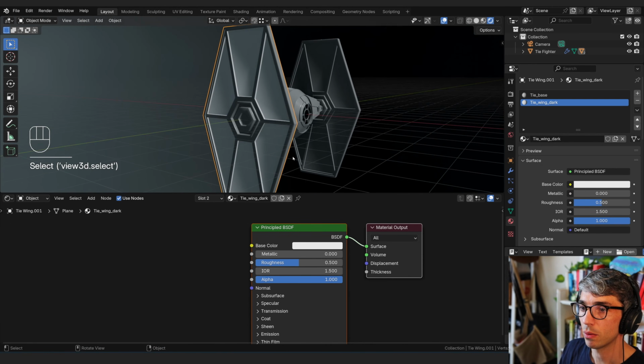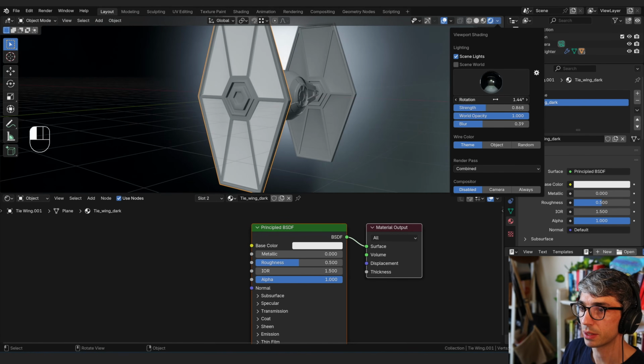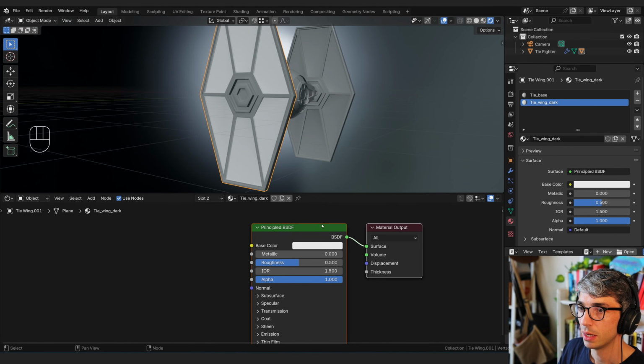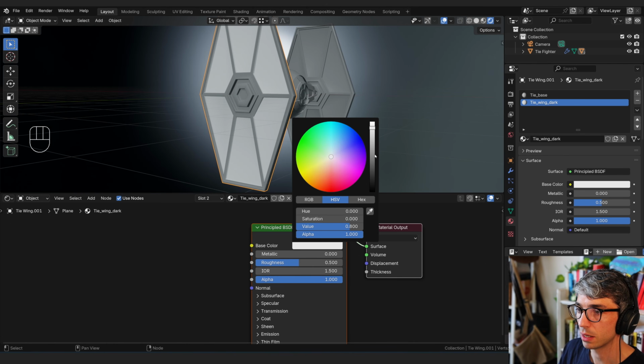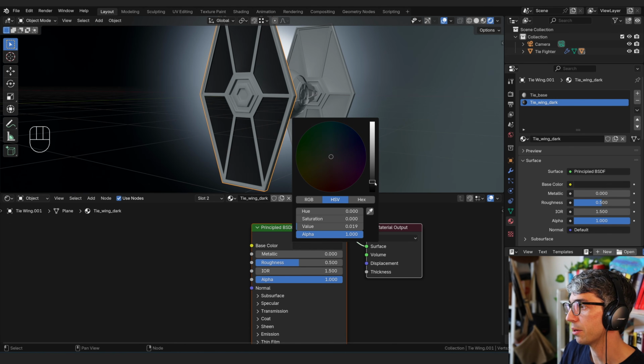Nice. Now I'm going to rotate my world a little bit so I can see this a little bit better. And I'm going to make this base color, make sure I've got tie wing dark. Yep. I'm going to click this and drag it right down. We're going to go for a really dark color.